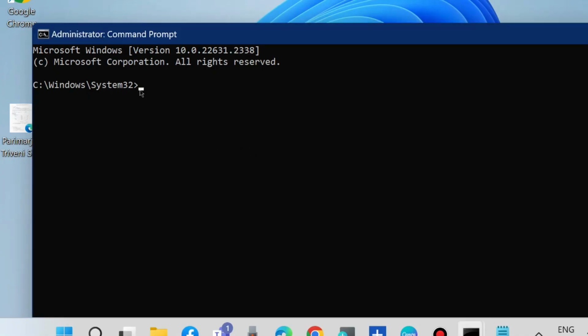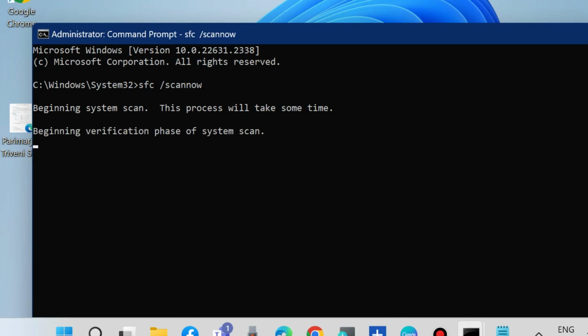The next command is sfc /scannow to check for any corrupted files in your system. Corrupted files may be the cause of various types of errors on your system. So execute sfc /scannow and press enter and let the verification complete till 100%. Wait for 1 or 2 minutes.